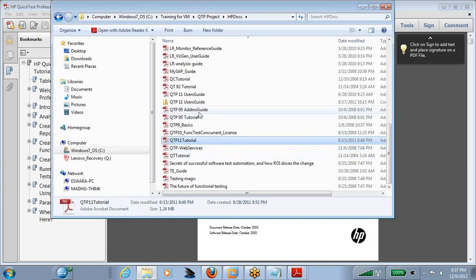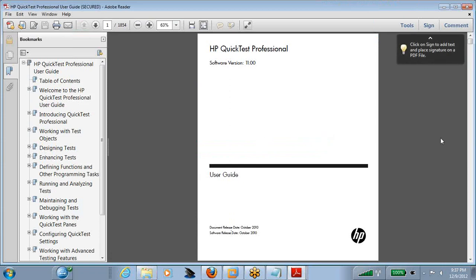Let me open the QTP user guide. QTP 11 user guide I am opening. This is 1854 pages. Wow, too much effort. Yeah, no pain, no gain. You see, a QTP automation job is not easy. At the same time, it is doable.